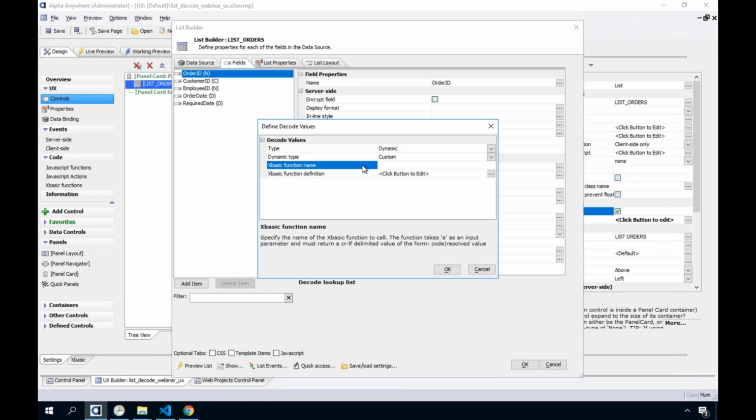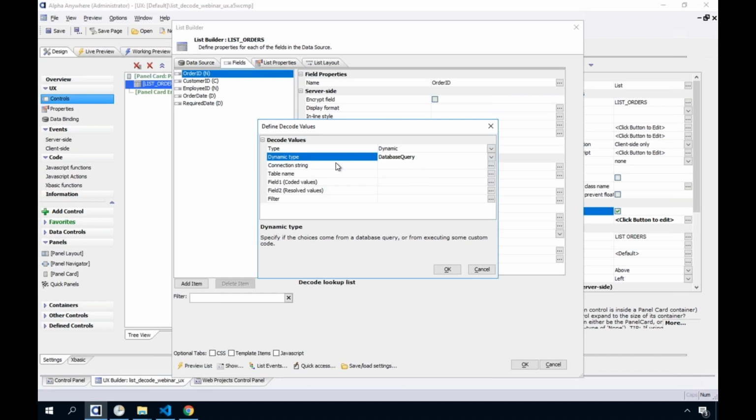For instance, if these codes are associated with a third-party API, you need to call that API to go find that information, versus having it in a database table, you could use that method in here to do that. So I'm going to just use database query.